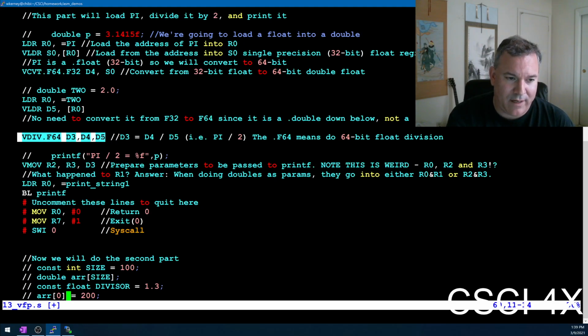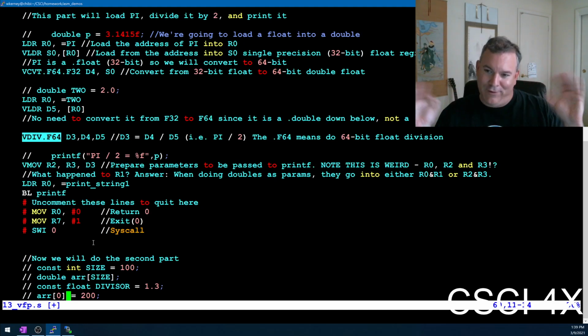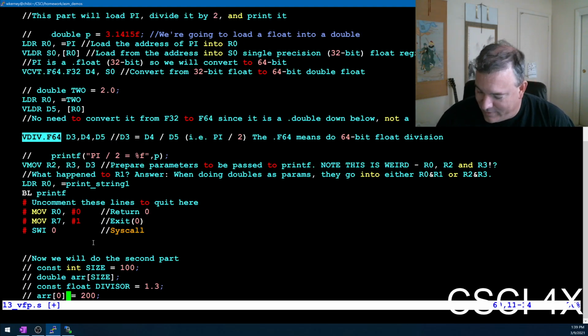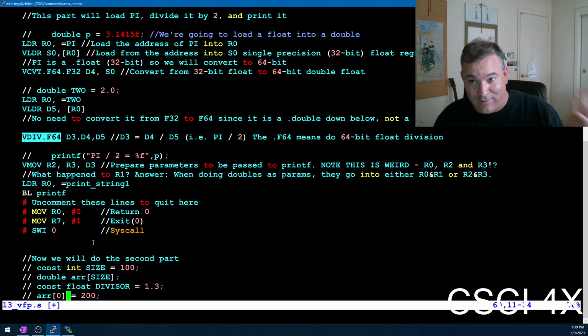And then we are going to divide. We're going to take D4, which holds pi, and divide it by 2. Look, division. There's division. Division. It exists. So if you guys want, you can do integer division in Neon. Cool. What? Yeah. Yeah, there is no division or modulus in normal ARM32. Remember, not all ARM CPUs have Neon support. It is an optional add-on. But Raspberry Pis do, so there you go.